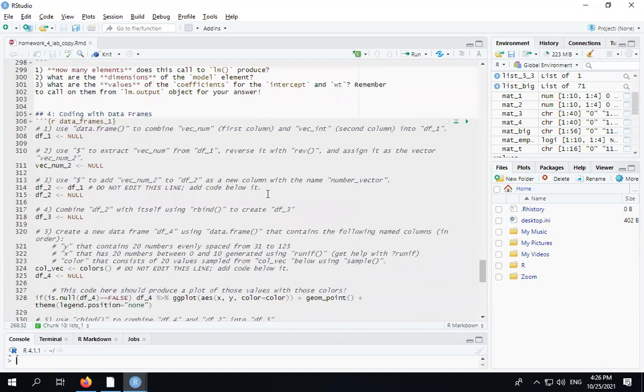Okay, let's get started with data frames. For section 4, we have data frames. Question 1 says, use the function data.frame to combine vec_num in our first column and vec_int in the second column into data frame 1.